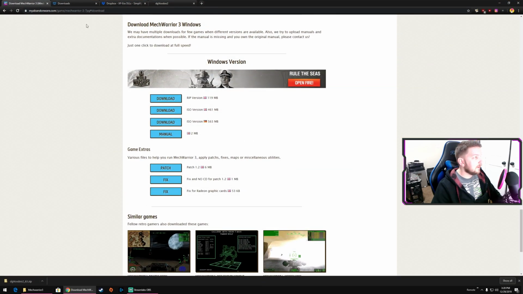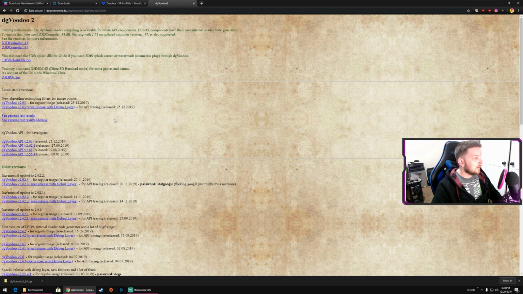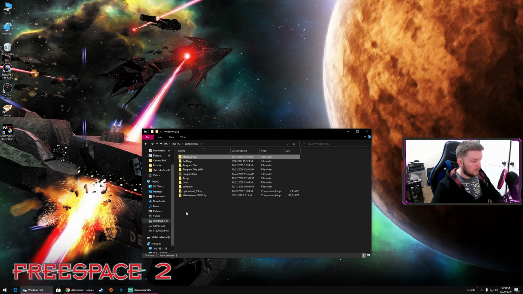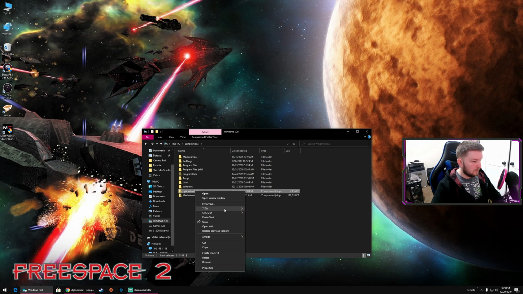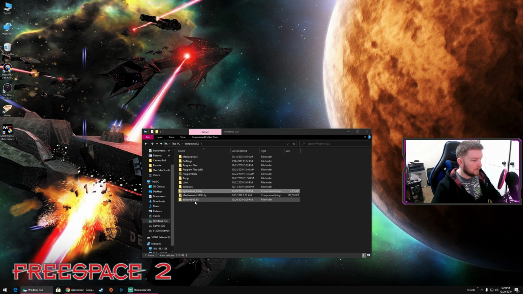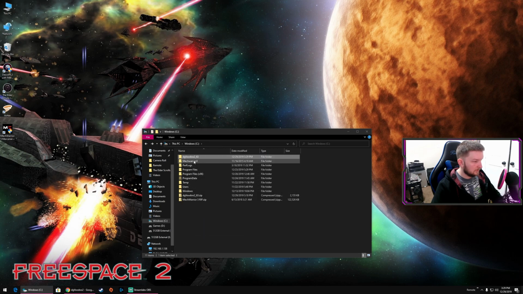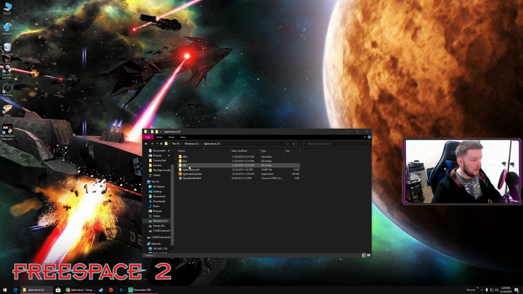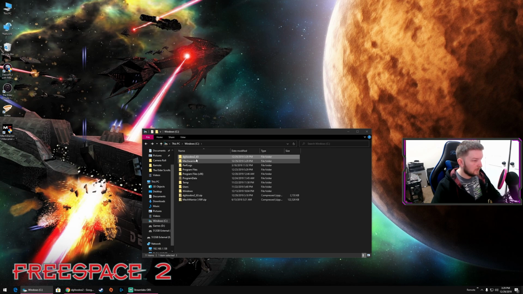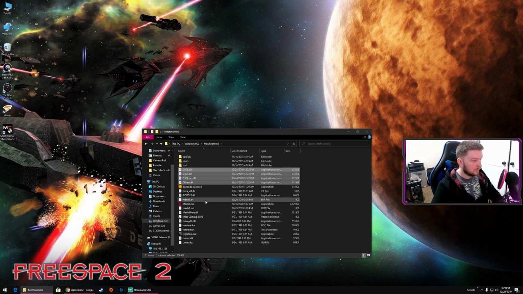Next, download DGVoodoo 2. You can use the latest version. I've tested this, it works. Extract that. Copy the main file, put it in the root. Go to MS folder, x86, copy all these files, copy it back in root.